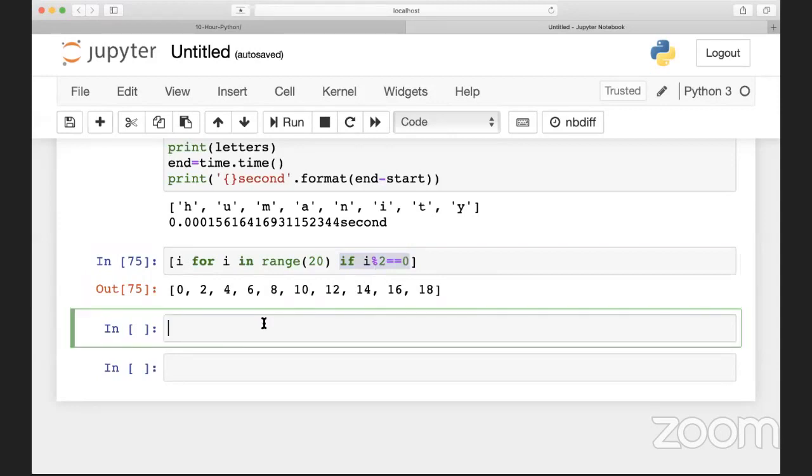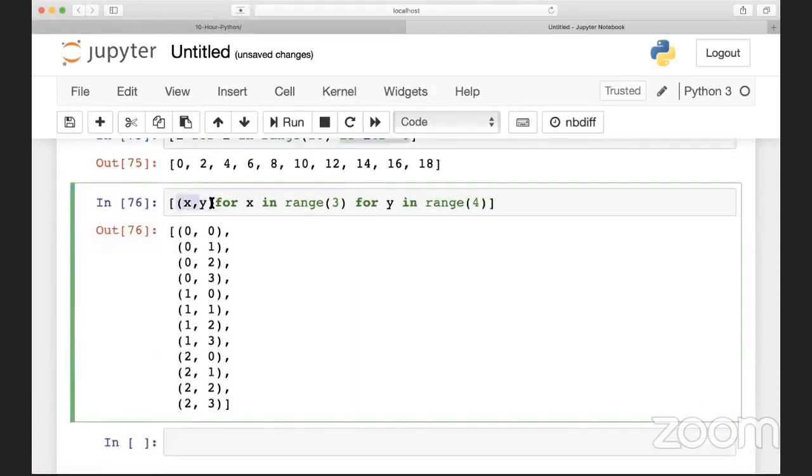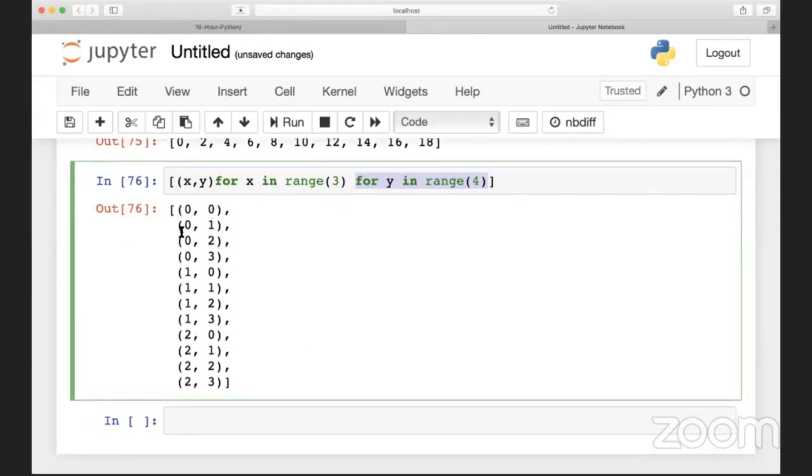You know that. Okay. How about this? X and Y, for X in range 3, for Y in range 4. Let's see how it works. Here you see I have two expressions and I use two different iterations, which is possible. As you see here, the first iteration goes to X, the second iteration goes to Y. So it's kind of a permutation: 0, 0, 0, 1, and so on.